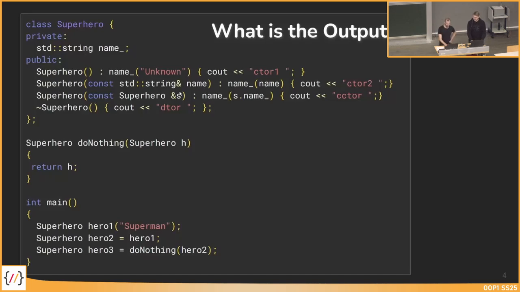So we have 3 different constructors here. The first constructor is without parameters, printing CTOR. You can assume that this works, as always. And we have a second constructor here with a name. This prints CTOR2. And a copy constructor, which prints CCTOR, which stands for copy constructor. And we have a destructor here, which prints DTOR.